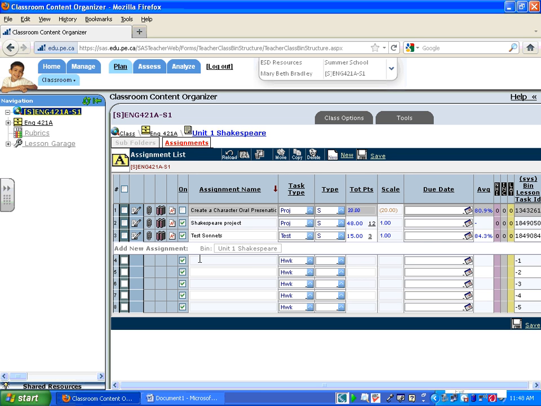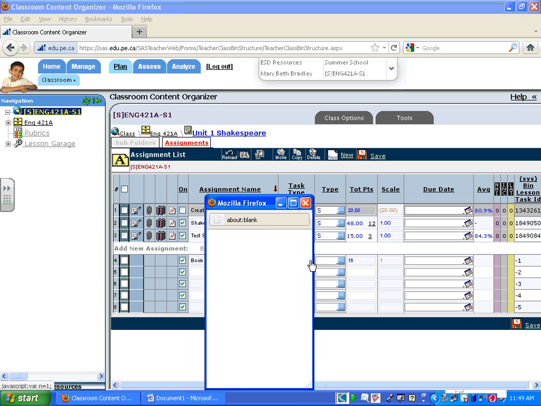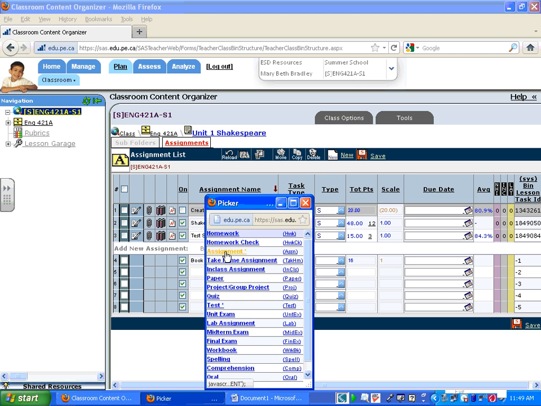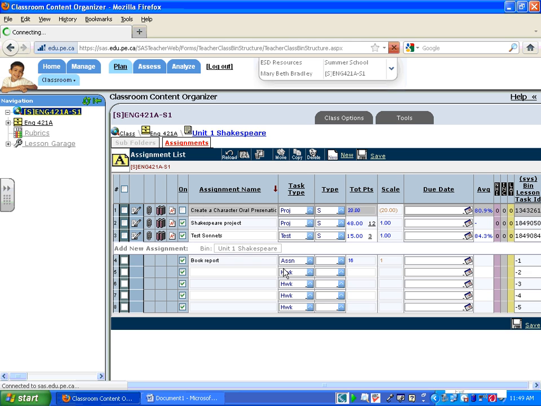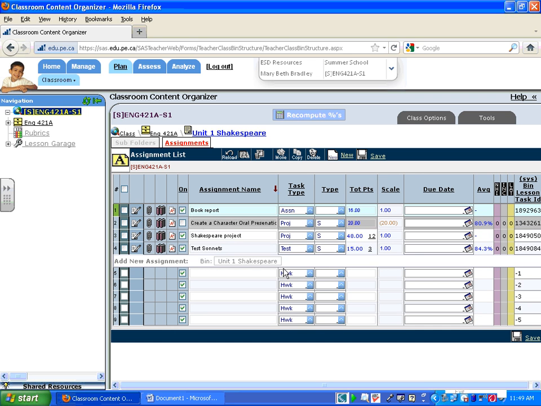And what I'm going to do here is just create the actual assignment. So let's call it a book report. And for points, it doesn't matter because the rubric's going to override it anyway. And I'm going to leave the due date empty just for now. I'll call this an assignment. So there we go. I've created another assignment.